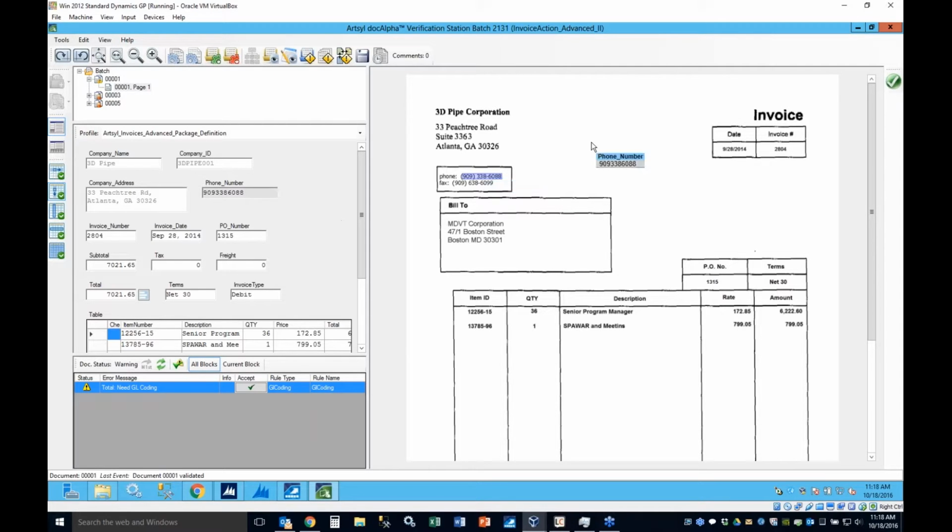The first thing that happens is it looks for the phone number. In many cases, vendor information could be a logo. In this case, you see 3D Pipe Corporation. It's nice and easy, but there really is no identifier. There's nothing that says vendor name equals 3D Pipe. So what we do is we look for the phone number, and we can do that through a regular expression search. In this particular case, we did that, and it went out and populated all this other information you see here from the GP vendor master table.